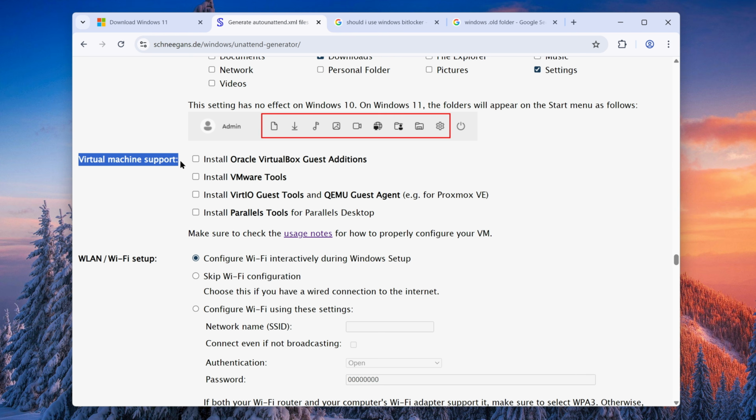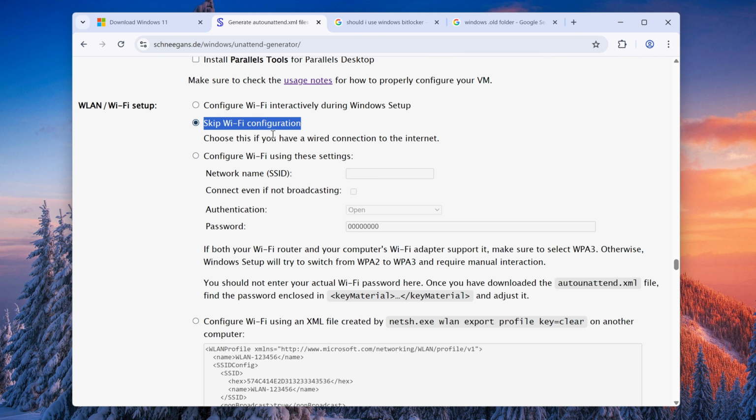I'm going to skip virtual machine support because I'm not going to be using a VM. I'm going to skip Wi-Fi configuration because I have a wired connection to the internet.